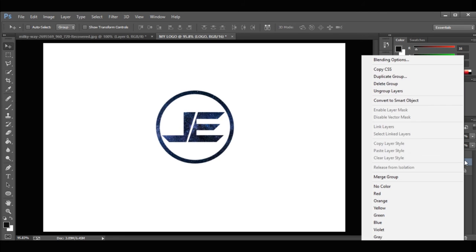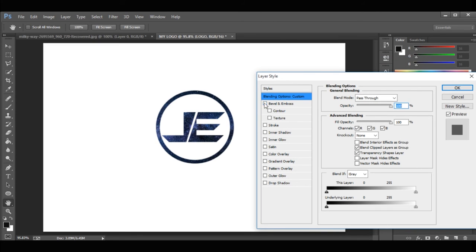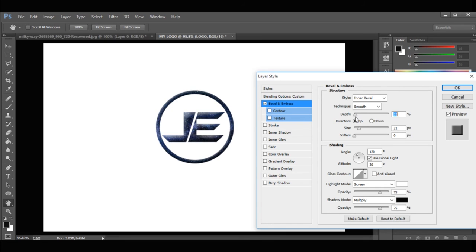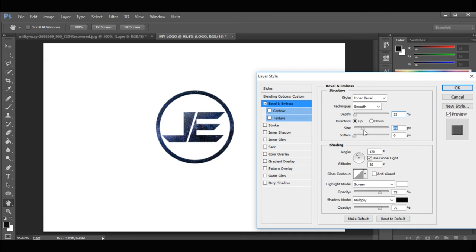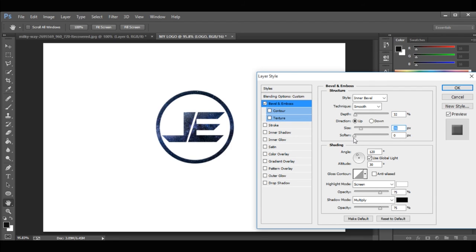Yeah, then I'll right click, go to blending options. I'll go to bevel and emboss, and this right here, I'm gonna just play with it. We're gonna have something nice. Yeah. And here, soft. It's okay.